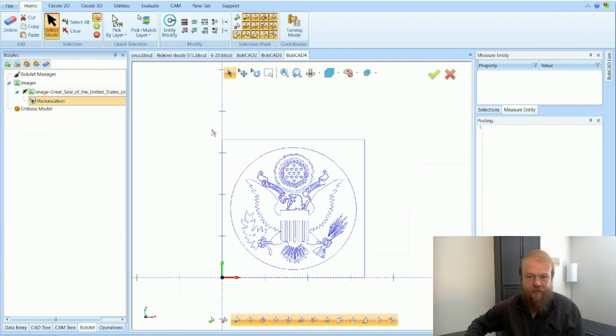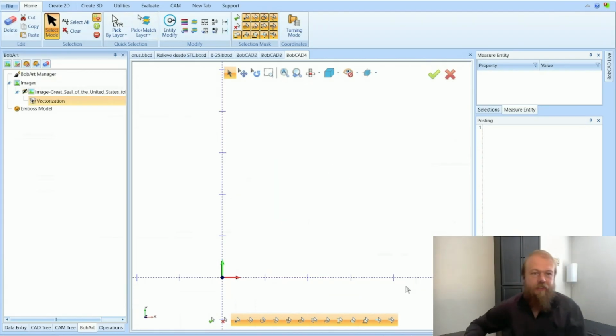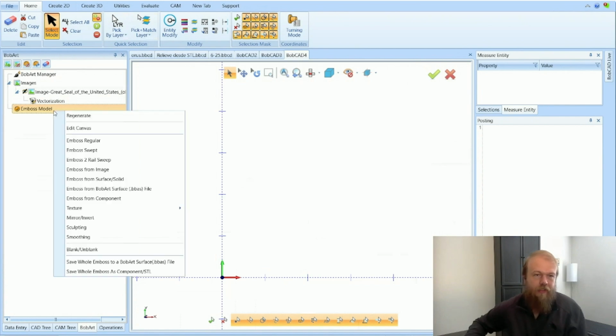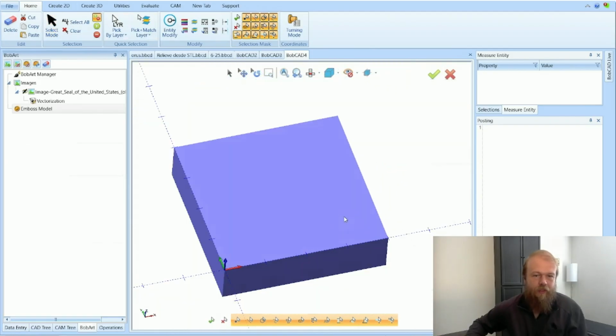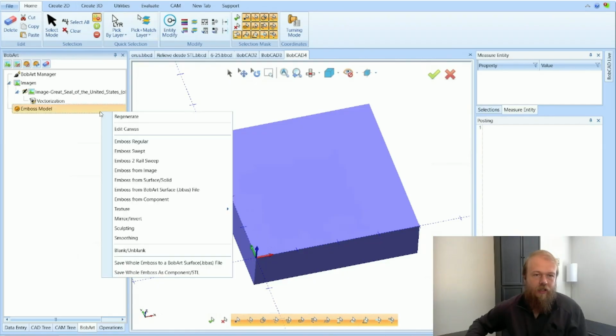I'm actually going to go to my select mode and just delete all of these lines and arcs that I created with the vectorization. Down here, I'm going to go to Emboss Model. I'm going to right-click and go to Edit Canvas. I'm going to make it 4x4 because the seal was something like 3.5 by 3.5. And then I'm going to go to Emboss from Image.